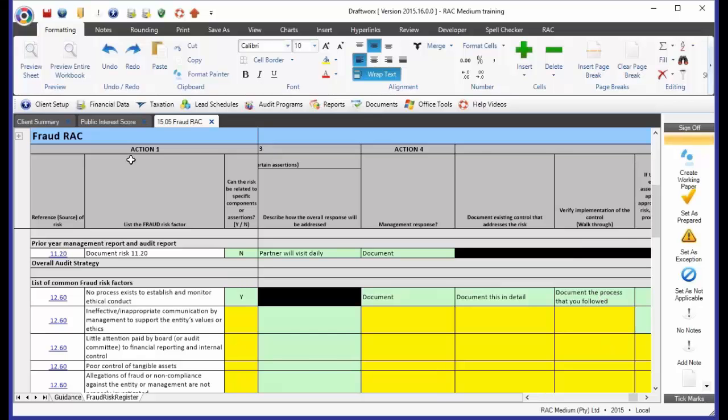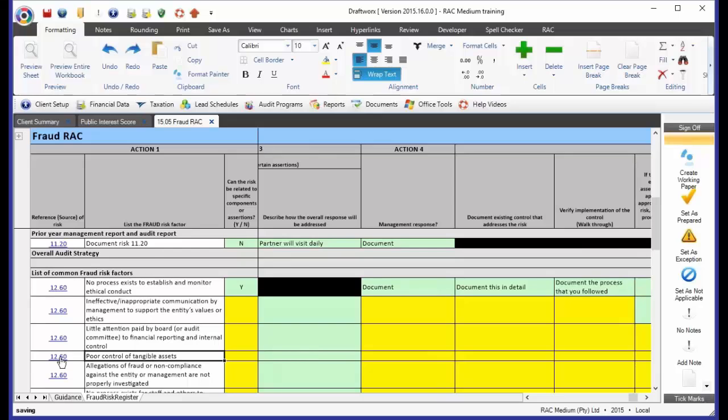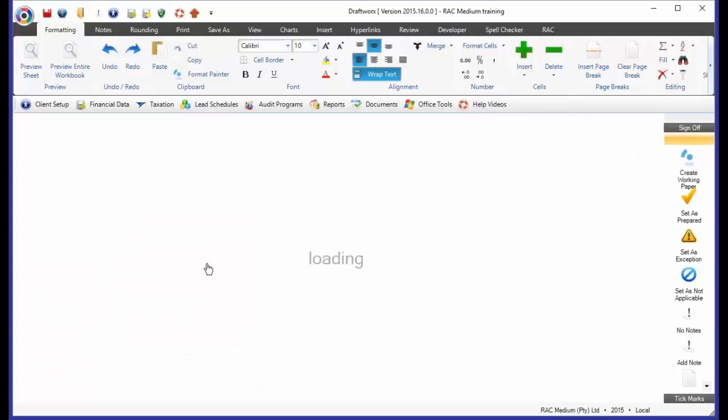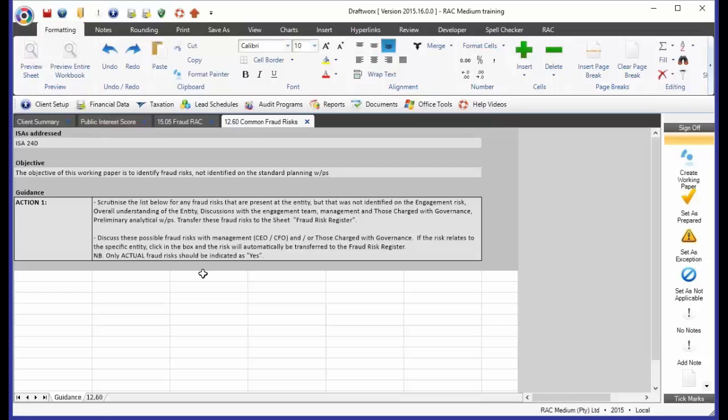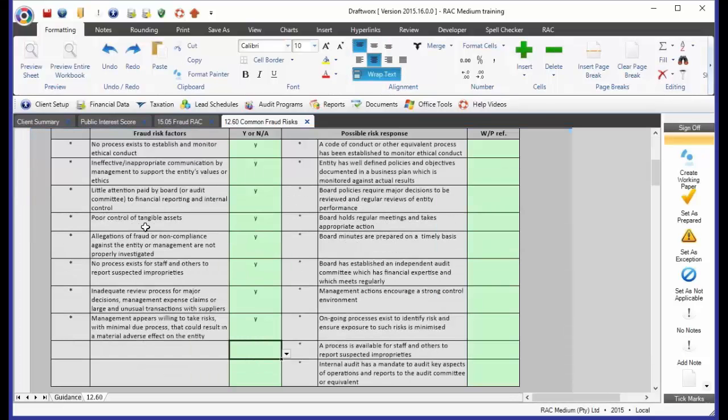The other thing that we have put in place as well is a control to go and prevent trigger-happy clerks from deleting things they shouldn't. So let's go and say that they decide that the poor control of tangible assets is actually not a risk. And they go to 12.60 and they go and look for this risk. Let's go and find it quickly. Poor control of tangible assets, and they decide, you know what, I'm just going to delete it because I'm actually too lazy to go and do the procedure.